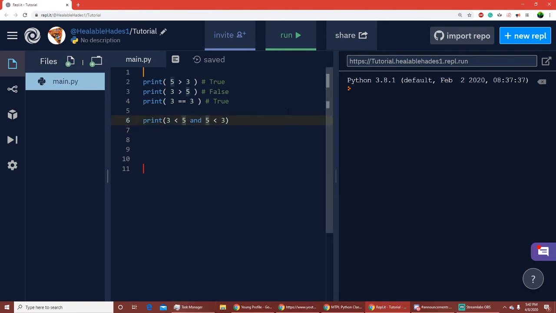Now, just to give you one more big example, what would this be? 3 is less than 5, or 3 is less than 5 and not 5 is less than 3. Yes, this would be true, because we're saying true and not false. So not false is true, right? Since both of them are true, this entire thing is true.